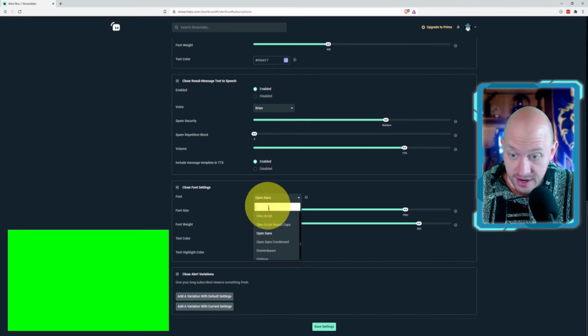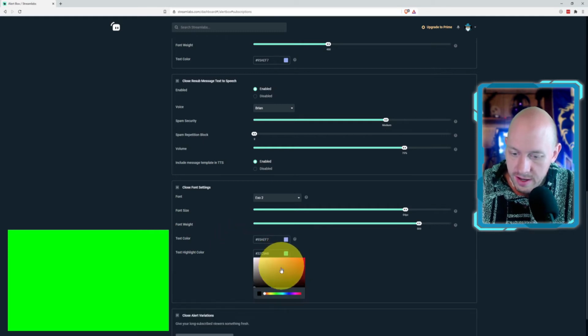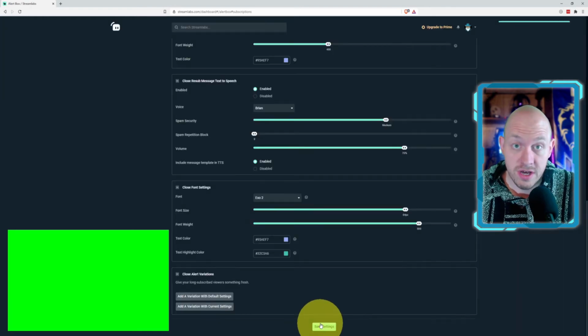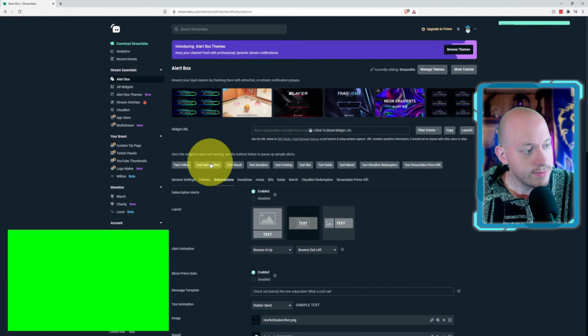Now, as far as the actual font itself, we have to go ahead and set that for the alert. So XO2, the text color, and the highlight color. That teal is fine. So let's save this and now test our new subscriber alert.